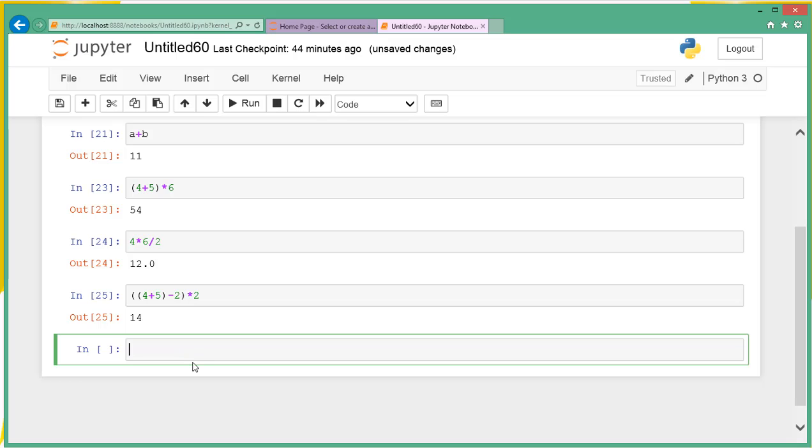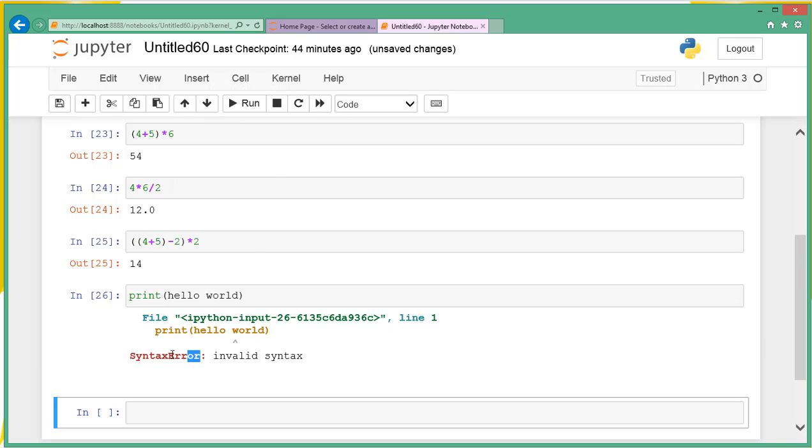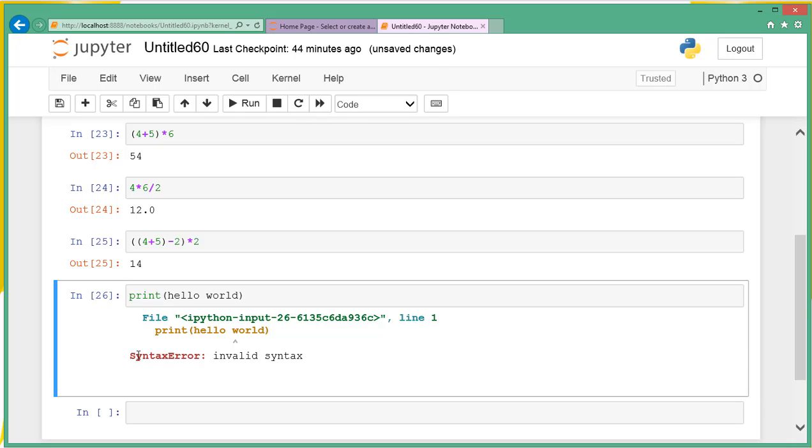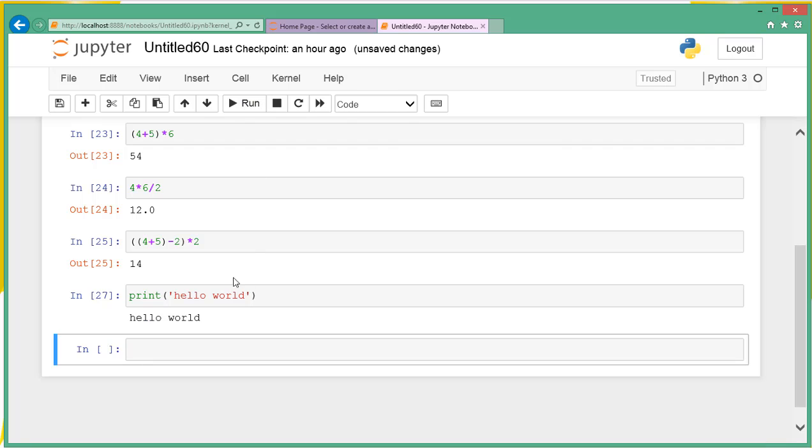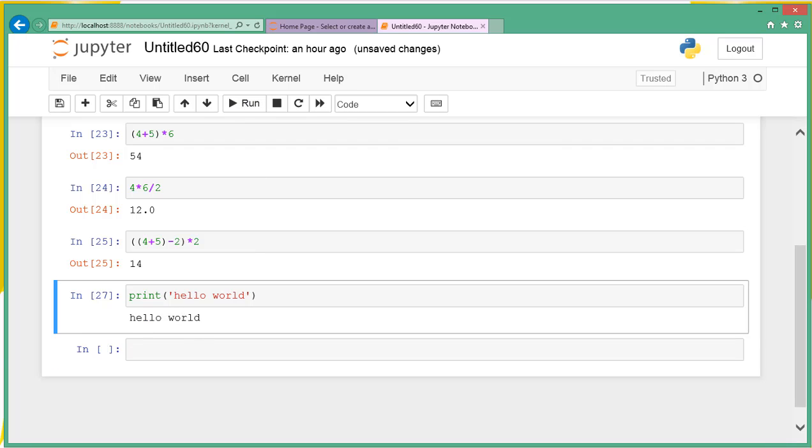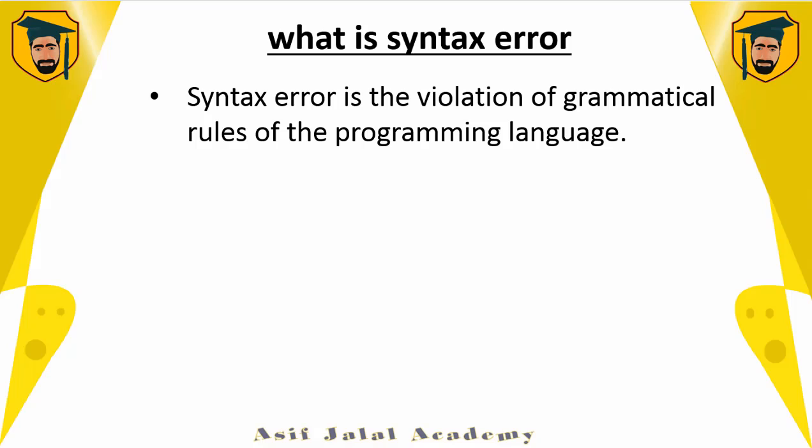Let's discuss this with a practical example. I want to print my hello world. When I run this application, it throws a syntax error. It says syntax error, invalid syntax. So where is the invalid syntax? I forgot to use single or double quotes around the hello world string. So whenever you put them in, it gets fine. It runs fine. So if you violate these grammatical rules, you get a syntax error.